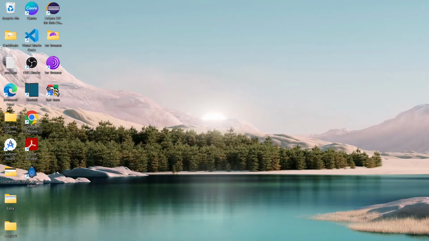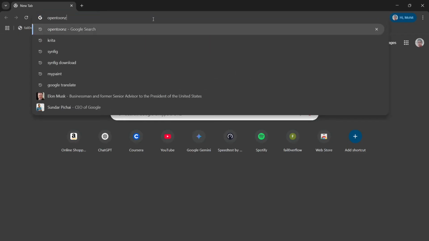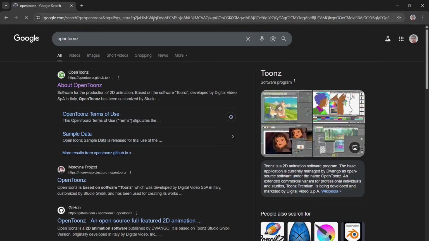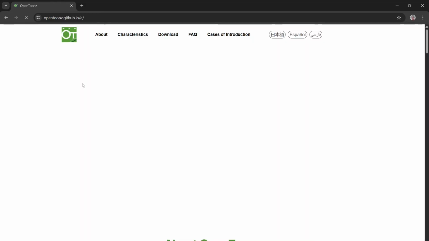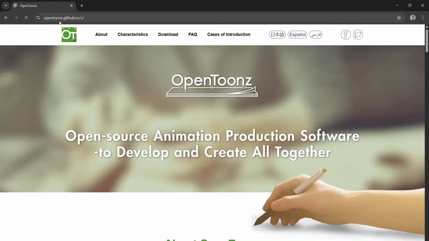After opening Google Chrome, you have to search OpenToonz. When you search this, you have to press enter. After pressing enter, here you will find information about OpenToonz. Click this link. When you click this link, you will reach opentoonz.github.io. Here you'll find the download option.